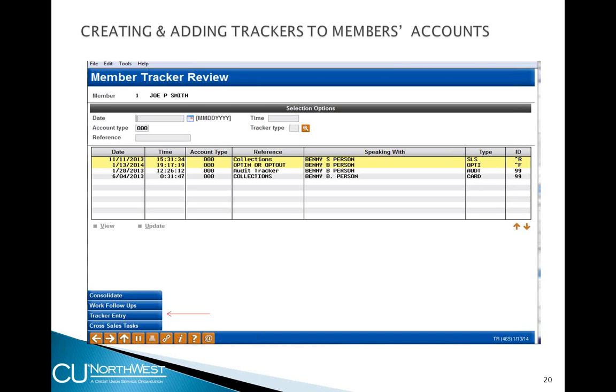So now what we're going to do is create a new tracker entry using that tracker type that we just configured a few minutes ago at the beginning of the presentation. Last time we highlighted one of the existing trackers and chose update. This time we're going to click on the tracker entry tab on the lower left-hand corner of the screen.